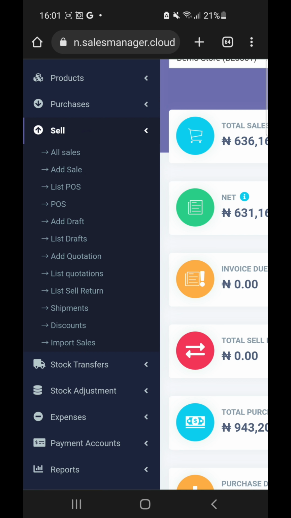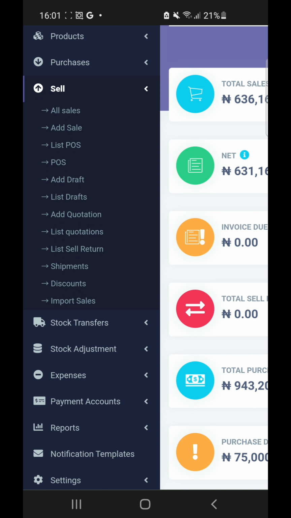We have sell. Under sell is where you add an order, create an order for a customer, and see all the orders. We have a separate video for that. Then there's POS, which is point of sale. That's a quick checkout. When you go to a supermarket, that's the way they check out so fast. That's the way you can check out.